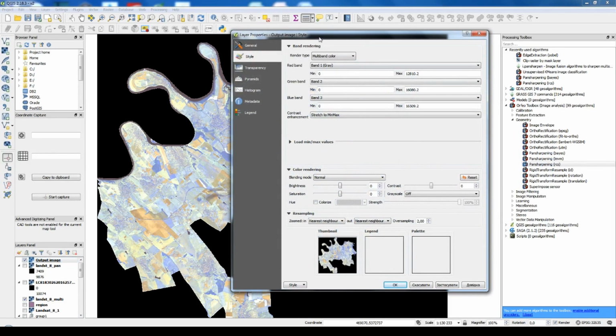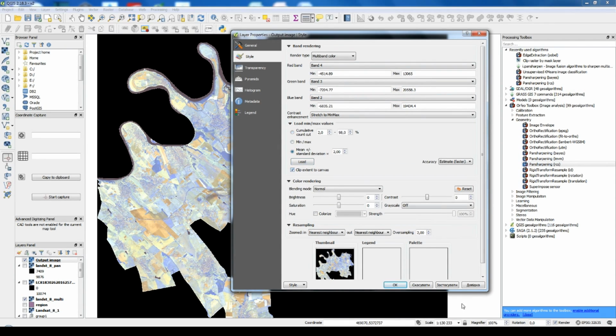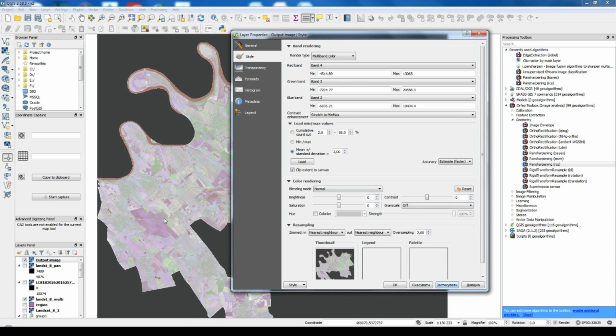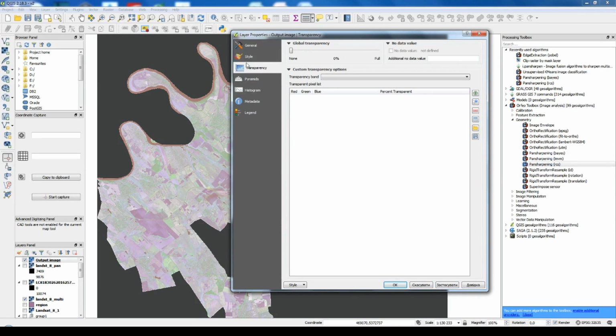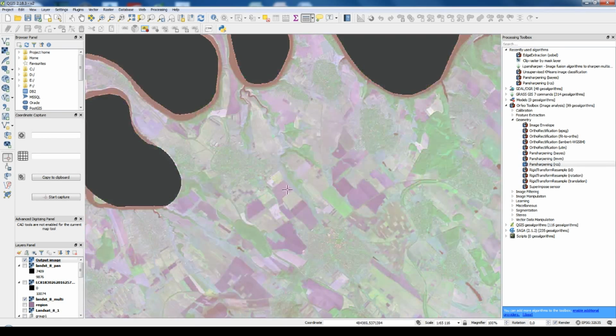So, to make it look better, we again change our band combination to natural colors like 432, and load values as we did in previous videos. Yes, ready. And we could also make some transparency for our no data. So we add values manually, and for values 0, 0, 0, this is the black area, we make them 100% transparent. Okay, let's see what we got.